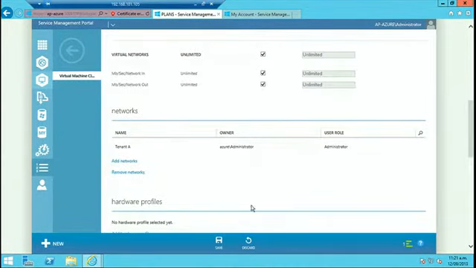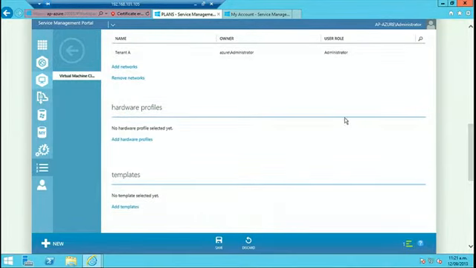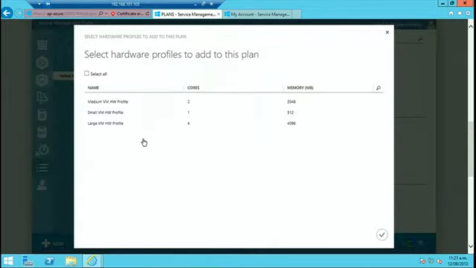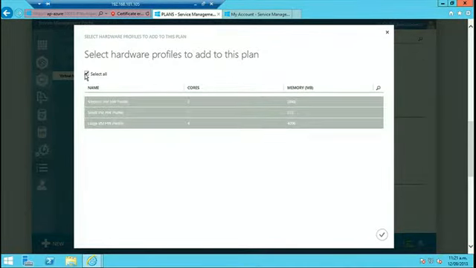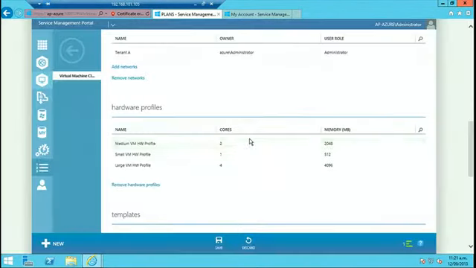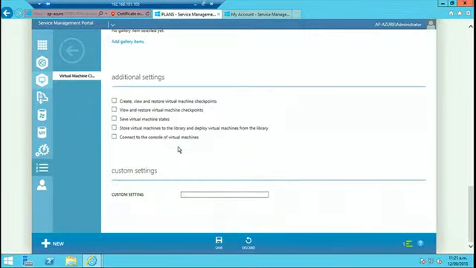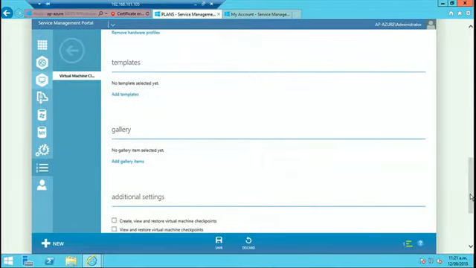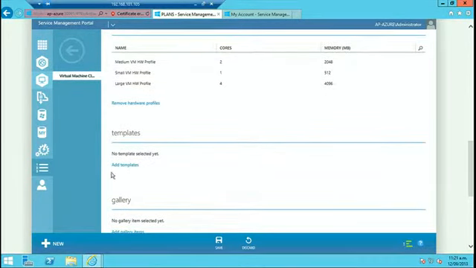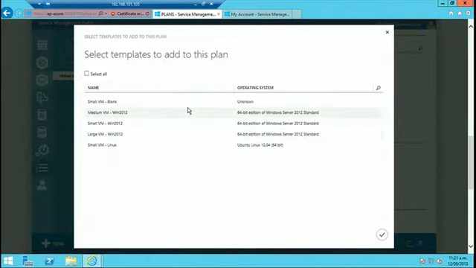Scroll down a bit far. And then I might say, what hardware profiles are going to be available. And these hardware profiles are coming out of Virtual Machine Manager, so these are just getting pulled straight from there. So when I create a new hardware profile in VMM, I can make it available in the plan here. And same with templates. Same thing, I'm getting templates out of VMM.